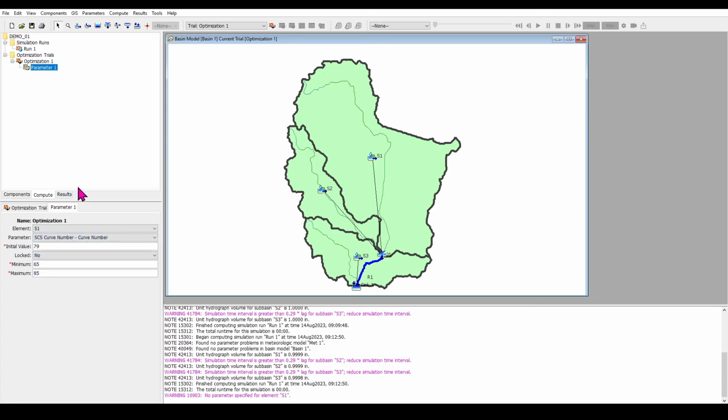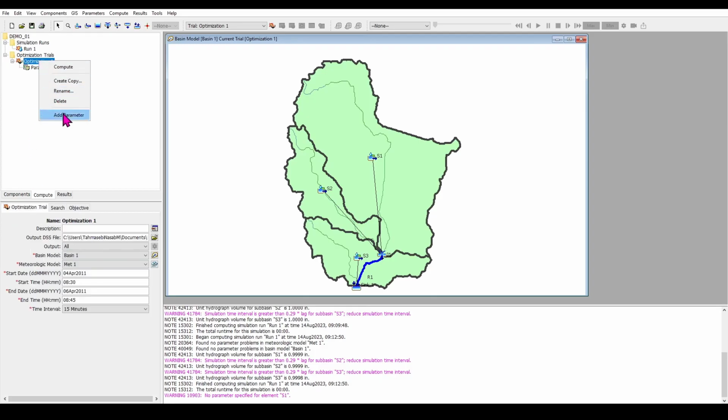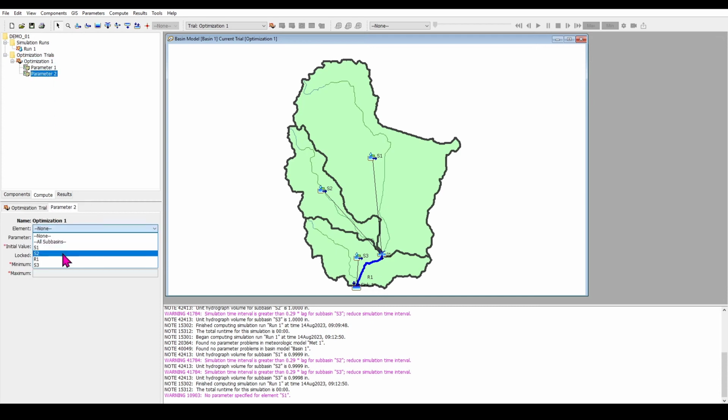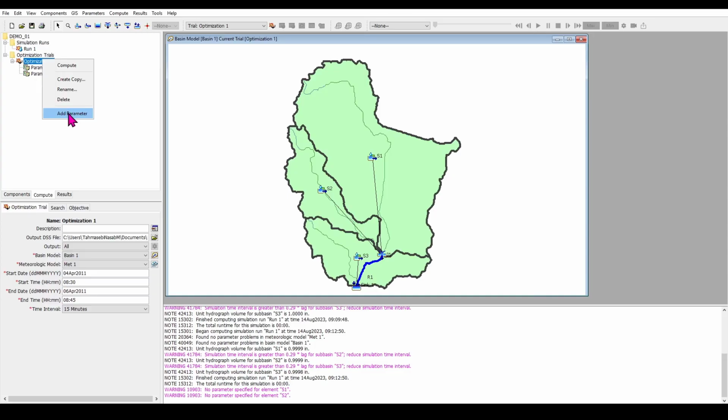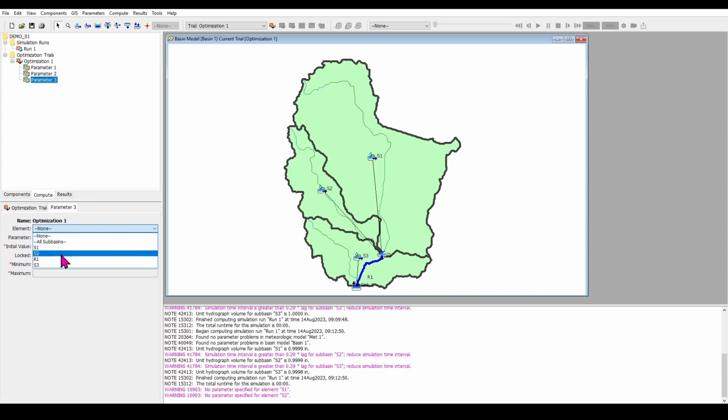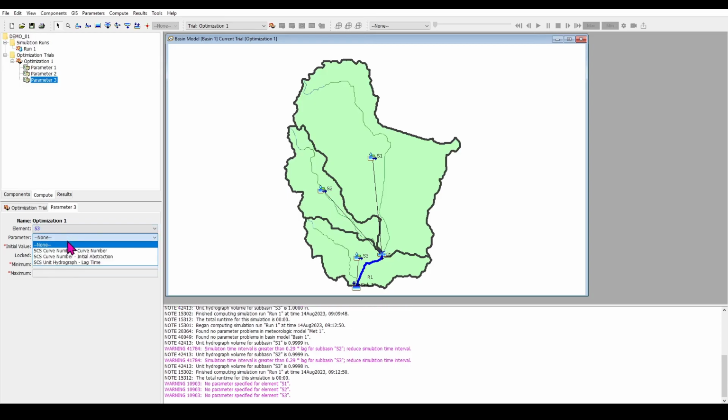So I'm going to save this, and remember this was only for sub-basin 1, so you need to add more parameters for different sub-basins. Again, sub-basin 2, curve number from 65 to 85. And I'm going to do the same thing for sub-basin 3, curve number 65 to 85. Okay. This was only for curve number.